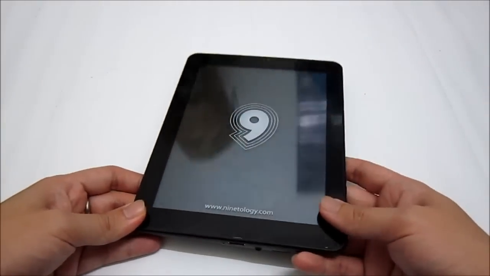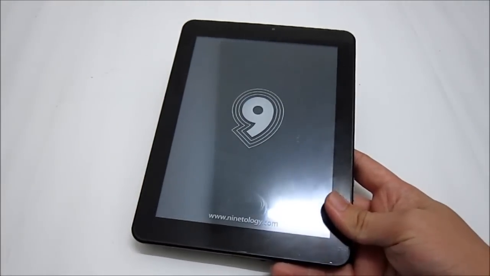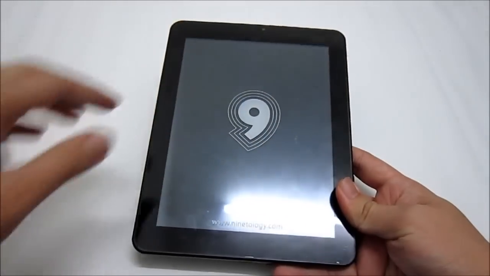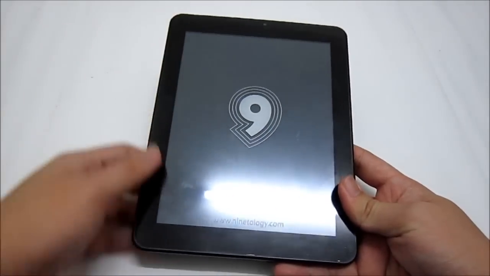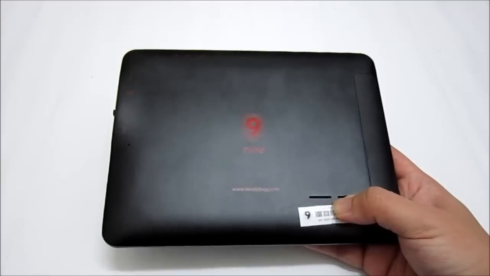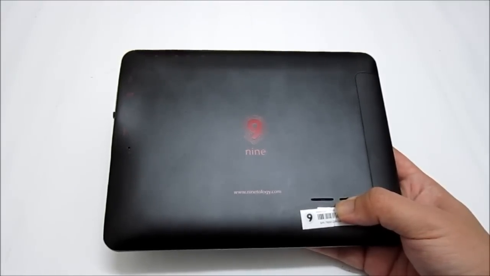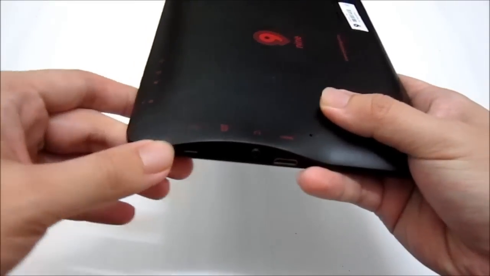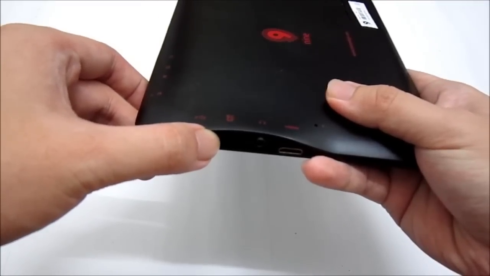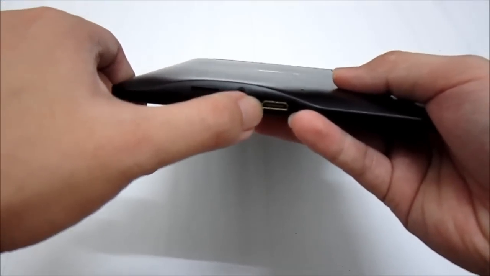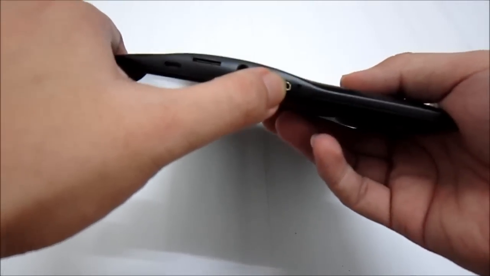Now let's take a quick look at the looks of the tablet. You have the 1024x768 8-inch screen up front, and you have the VGA front facing camera placed right over here. At the back of the tablet you have the stereo speakers placed over here, and you have the reset button placed over here at the bottom. At the bottom of the tablet you have the micro USB connector, a micro SD card slot, 3.5mm headphone jack, a mini HDMI connector, and the mic placed over here.